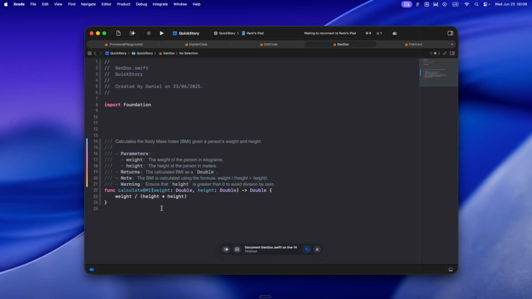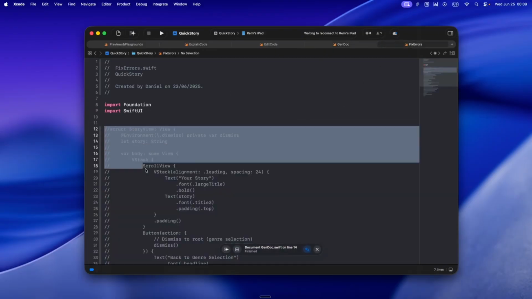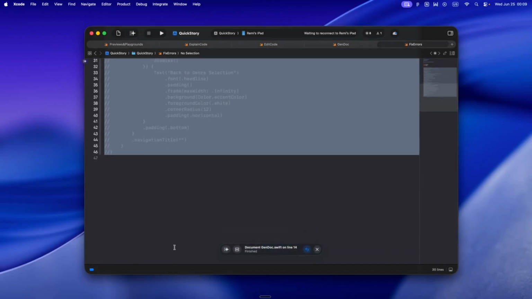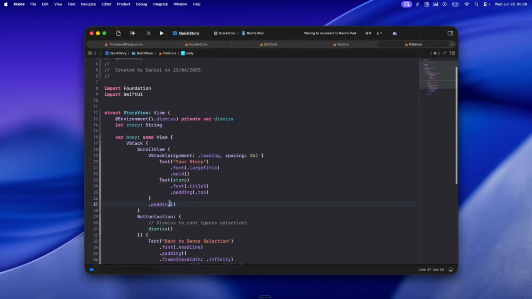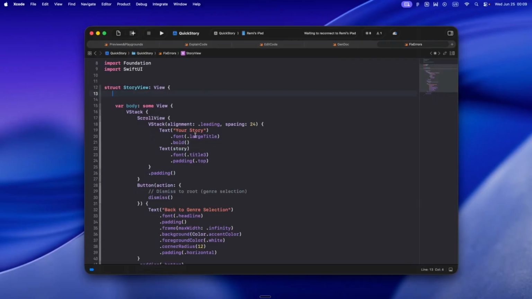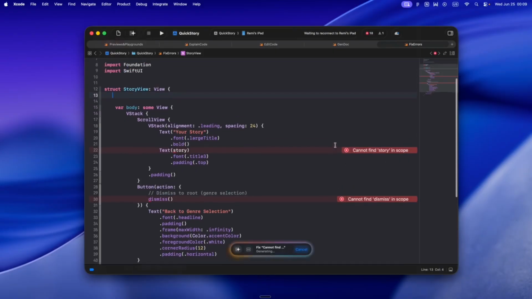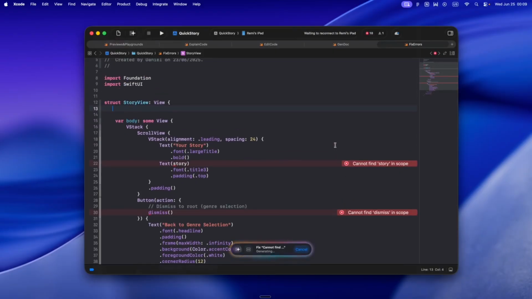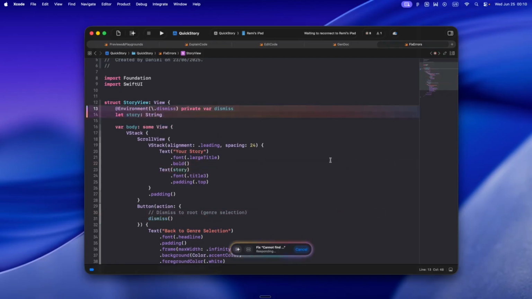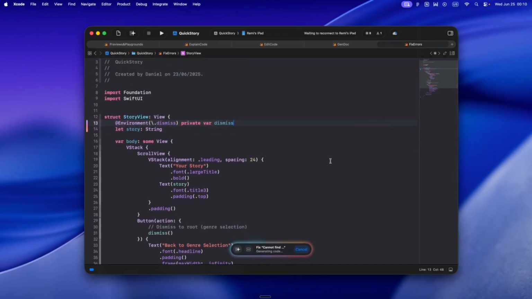When you hit a build error in Xcode 26, you'll often see a new option, generate, to fix the issue. Let's walk through an example. Imagine you have a SwiftUI view and you forget to declare a variable and an environment value. Clicking Generate Fix on each issue, the AI proposes context-aware solutions. It adds let story: String to the struct, so the view can receive the story content. Then it adds the environment property. With those in place, both issues are resolved, and the code compiles again.